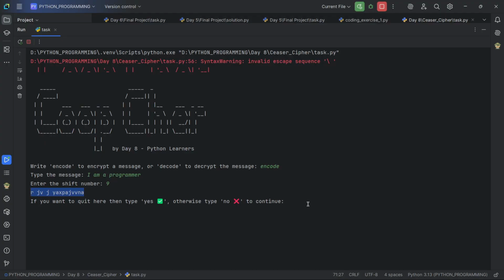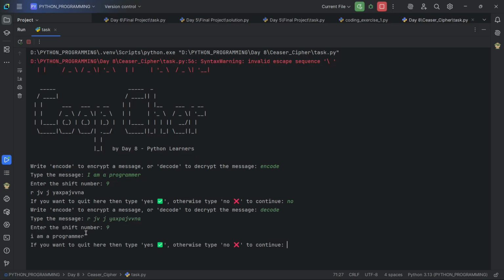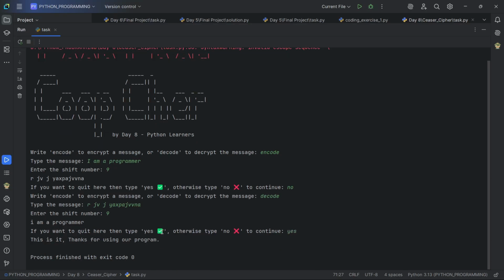So that's what decoding is. If you want to quit, then yes. Otherwise, no, I don't want to quit. I want to decode this time. Here I can type the same message which I want to decode, and I can enter the shift number, which I can know from my friend. Let's say it is 9 only. I get to see what the message was, and we can just keep going. Otherwise, if you say yes, I want to quit, it says thanks for using our program.